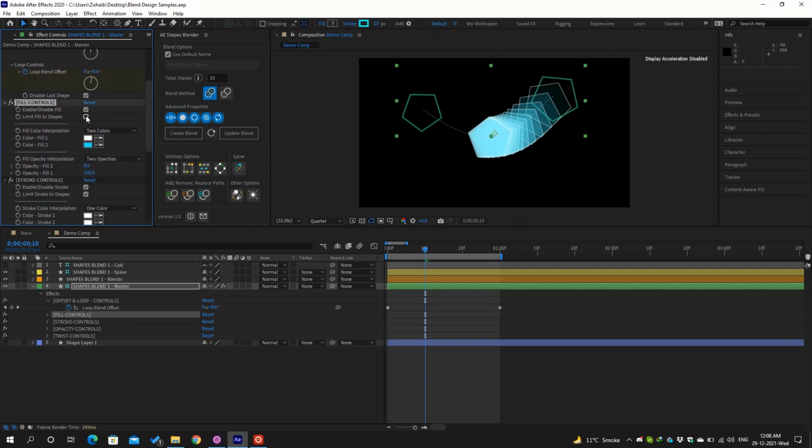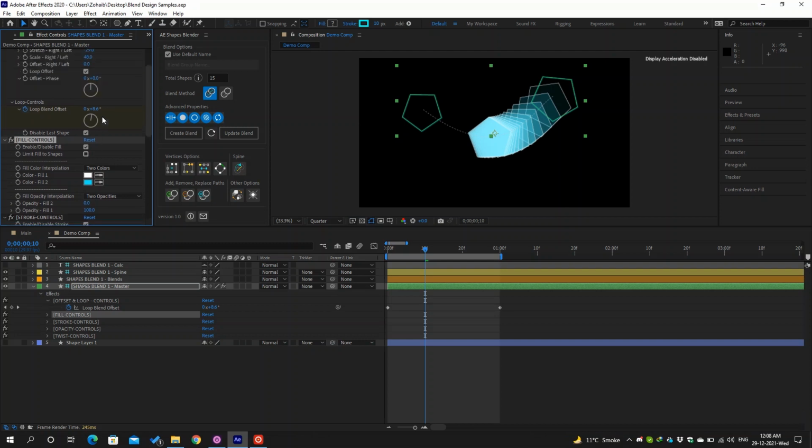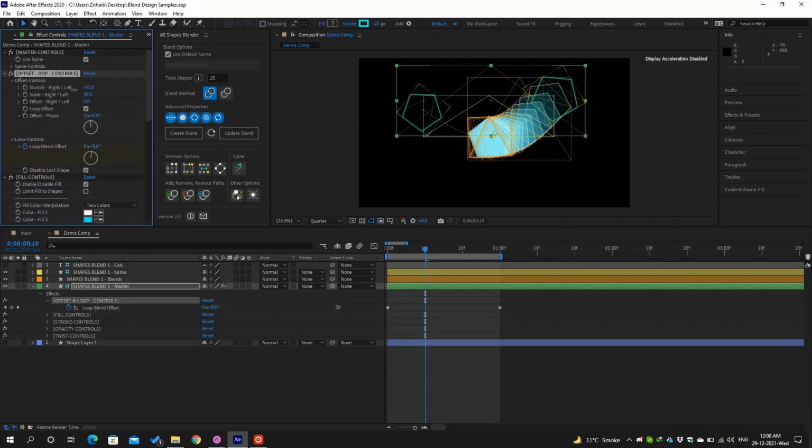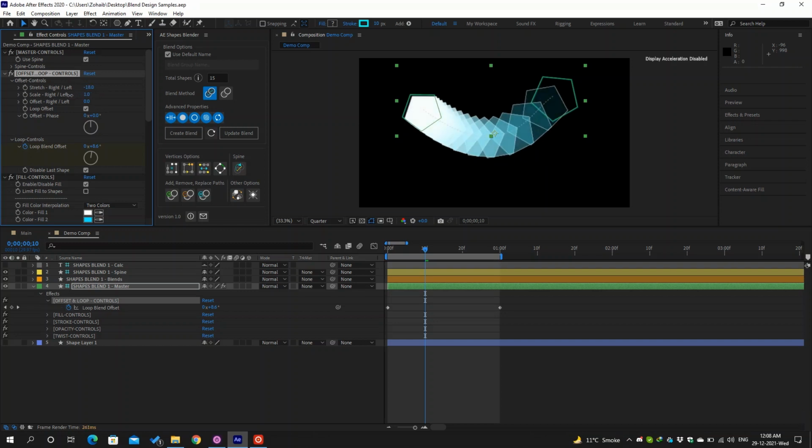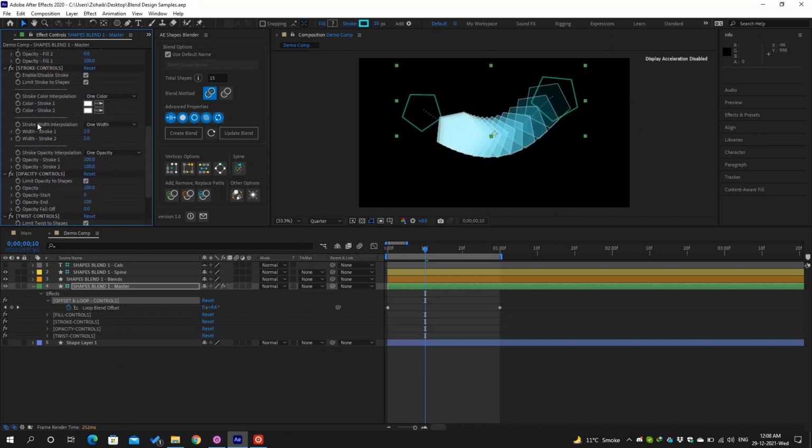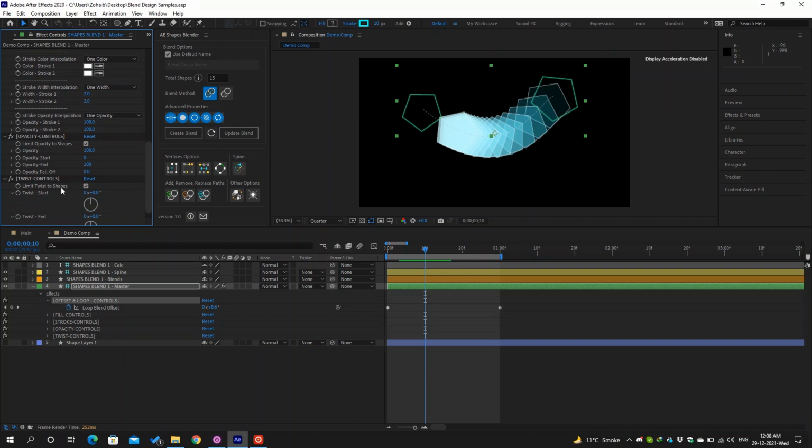But if we disable limit fill to shapes, then it will be calculated along the spine. And now if we move the shapes, you can see it is being applied on the spine instead of shapes, and shapes will get color as per their position on the spine. So if we move these shapes towards the right, it will become more blue, and if we move it towards the left, it will become more white. In the same way, it will work in the other options like stroke, opacity and twist.